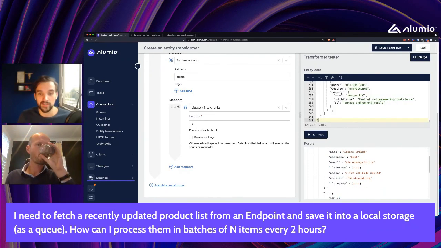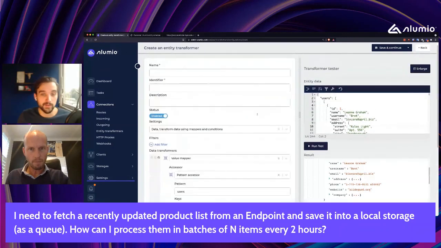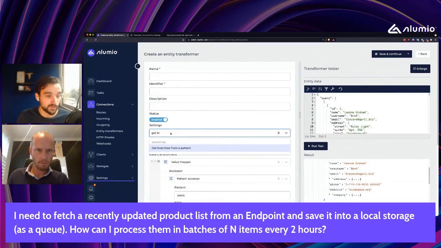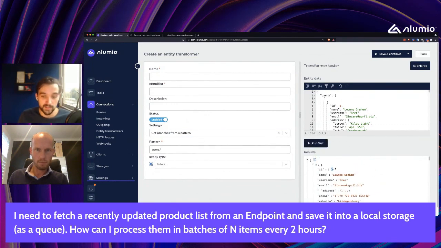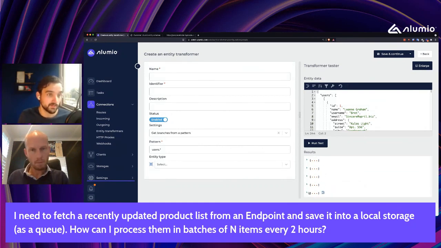So let me just paste it in here. Now what we can do is we can create a get branches from a pattern transformer, which we will base on users.star. When we press run test, we will have each batch separately. And this way we can process it in batches or in chunks.